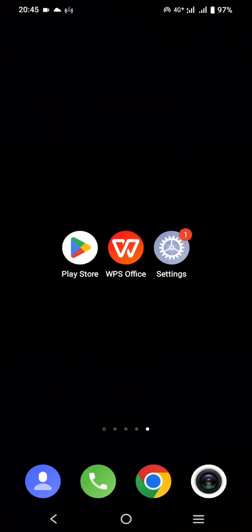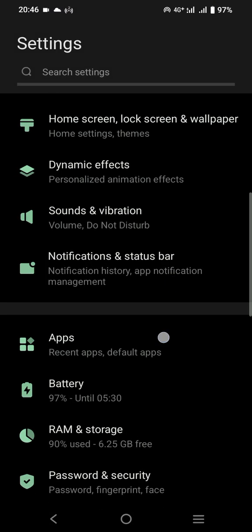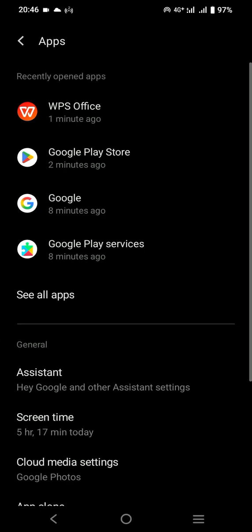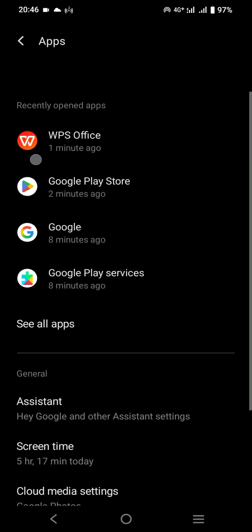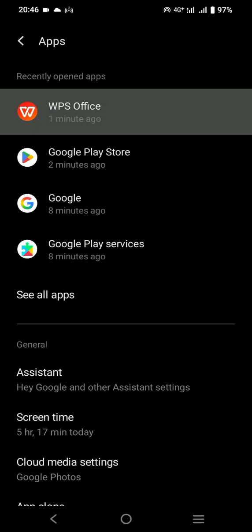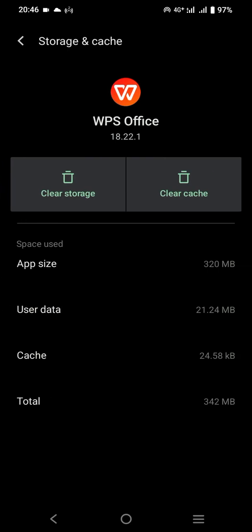Well, guys, the first step you can do here is go to the settings of your phone, and after that you can go to the apps. Now you can search for the application named WPS Office, and on my phone it shows in the recently opened apps, and I will click this one. And after that you can go to the storage and cache.